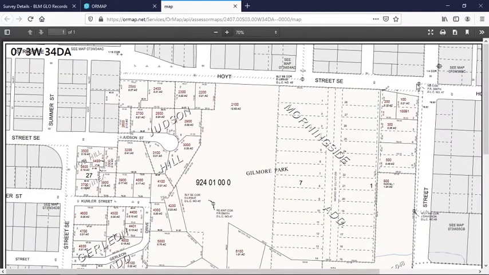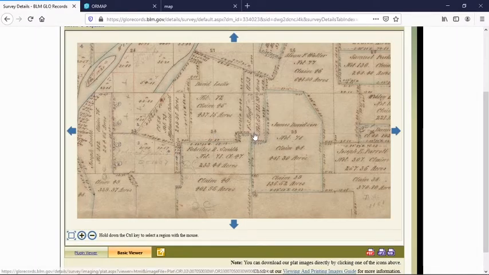And looky there. Right here I see a little corner marker that says Northeast Corner F.R. Smith Donation Land Claim number 47. We found that corner. And if I go over here too, I see, oh look, here's another corner with the southeast corner of David Leslie's donation land claim. Again, flipping back and forth between the maps, I can clearly see that I have found this corner and this corner here.